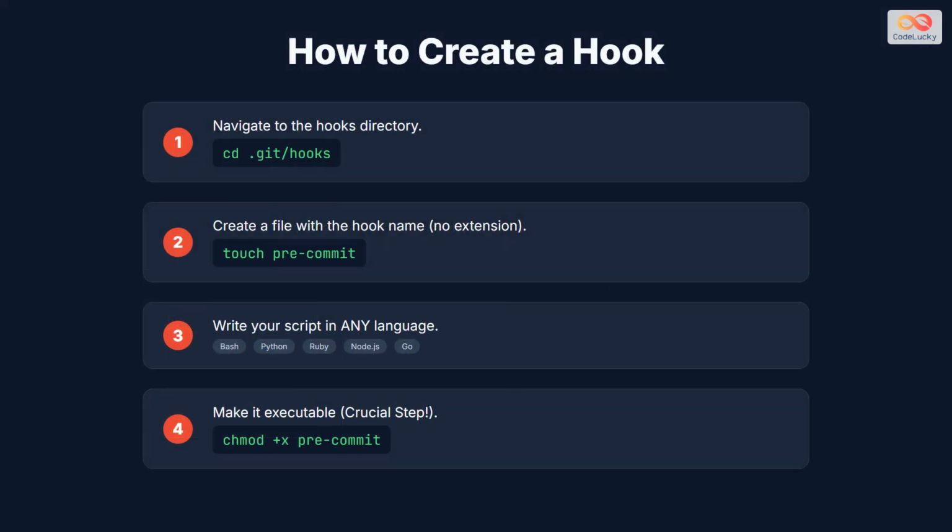Creating a hook is straightforward. First, navigate to the .git/hooks folder. Create a file matching the hook name, like pre-commit, without any file extension. You can write the script in Bash, Python, or any language available on your system. Finally, do not forget to make the file executable using the change mode command.